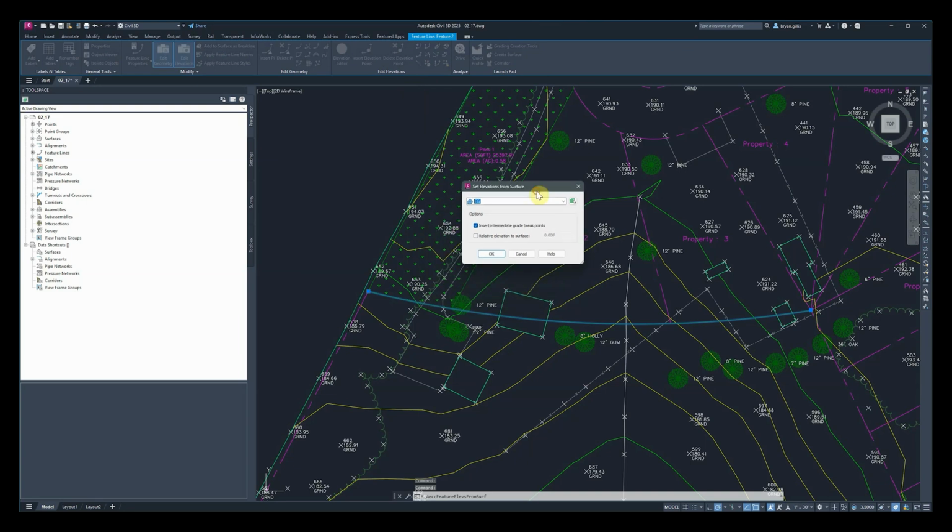That's going to open up our set elevations from surface window, and here we want to make sure our surface selected is EG. You shouldn't have any others, but in case you do, make sure you're on EG. And we're going to leave our insert intermediate grade breakpoints selected, and we're not going to select relative elevation to surface. So what these options are essentially talking about is, as we create elevations from our surface, do we want to use breakpoints, naturally identified breakpoints that we're going to insert, or do we want to use relative elevation sources for offsets, essentially? So we don't need to do any of that.